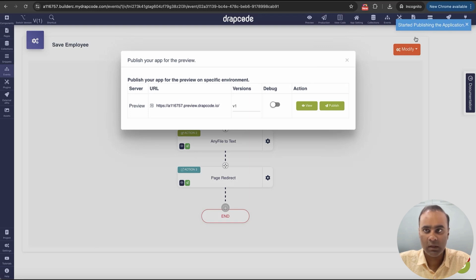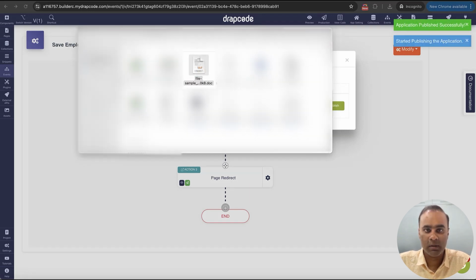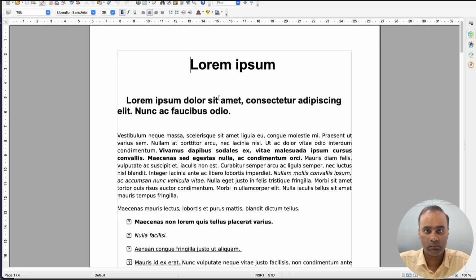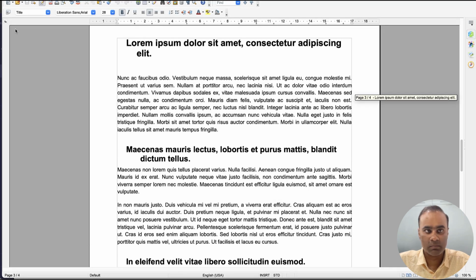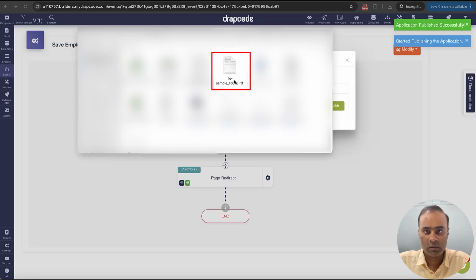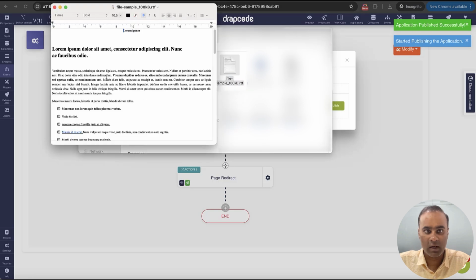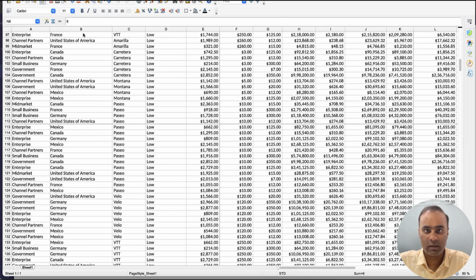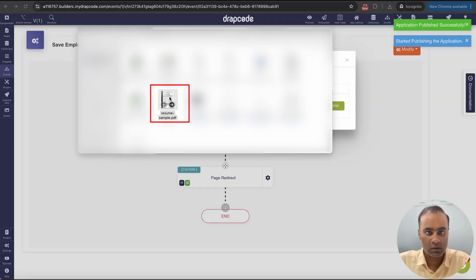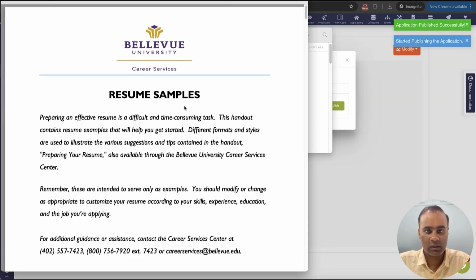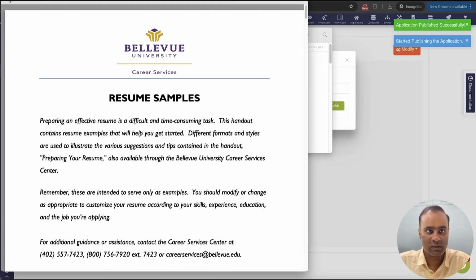So we have a couple of sample files. So this is a sample doc file, lorem ipsum chart. So we have some sample RTF file, sample Excel sheet. So we can extract the data from an Excel sheet also. This is a sample resume. So I'll just create a couple of records and upload all these files and see what happens.